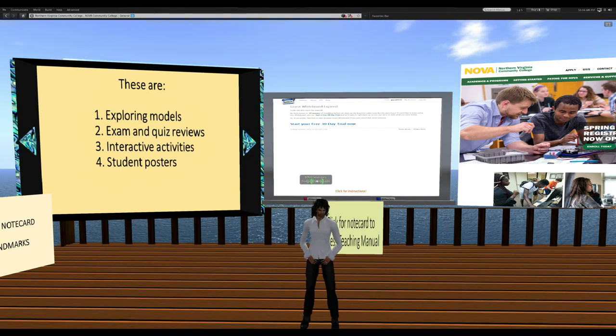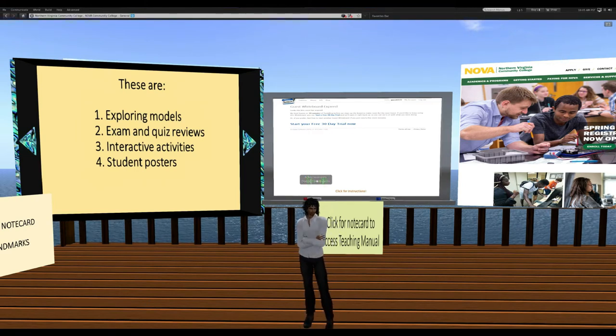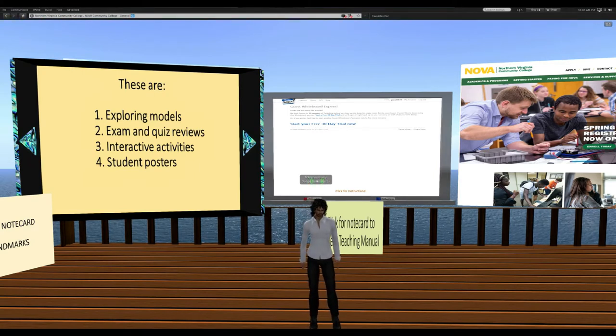Then interactive activities, where students actually engage with an object, they touch things and things change and stuff like that. That's what we have the most of, really. Most of our activities are interactive activities. And then student posters, where students make a poster, it gets posted up here, and students read these posters and answer some questions. So 4 different ways we're using these activities, and this is what we're going to be exploring today.